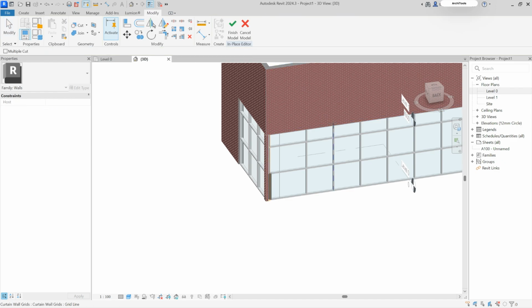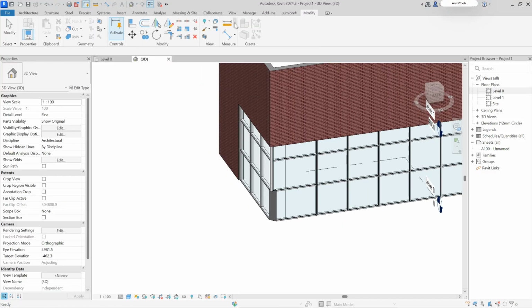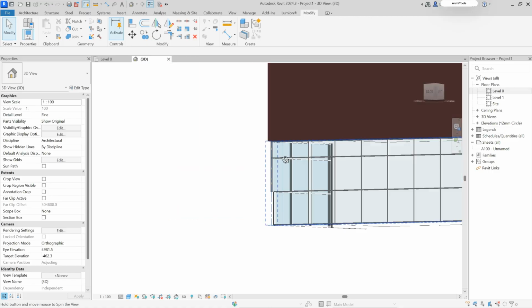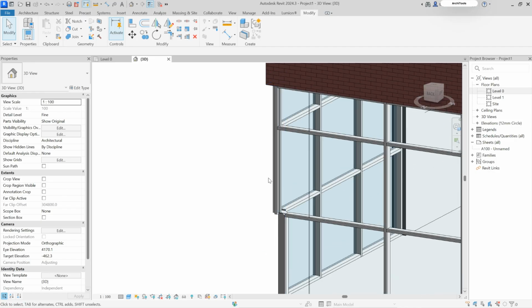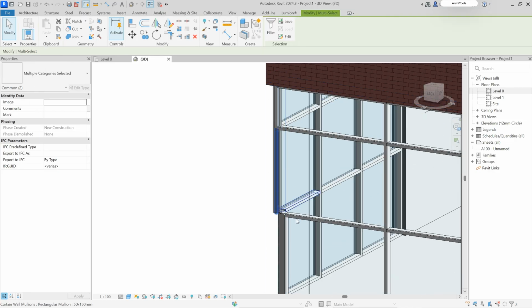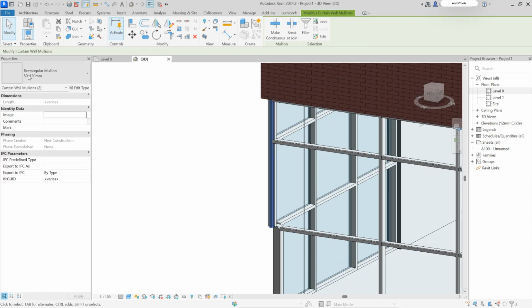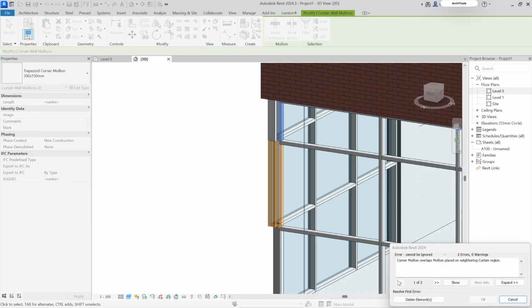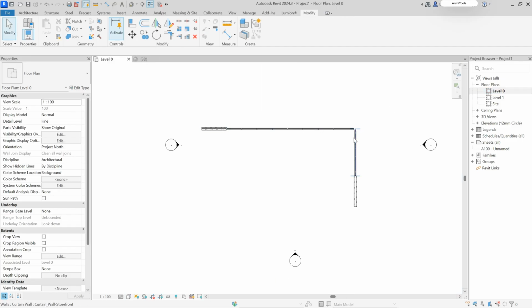Now I'll cut my wall. Select this wall which is going below and select this void. Click on OK. So this portion is looking fine now. I just need to change the mullions on the above portions as we have done for the below mullions. So I'll select this mullion and change its category to a trapezoid corner mullion and delete the extra mullions which we have from the other end. So this part has been properly made.